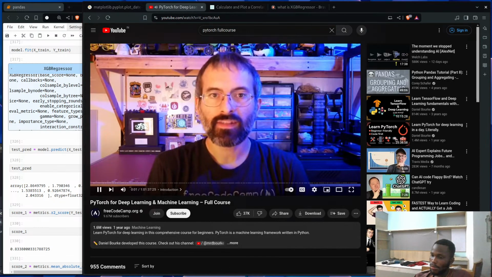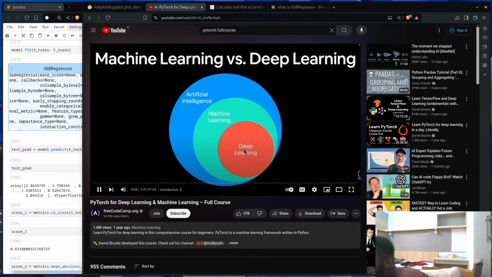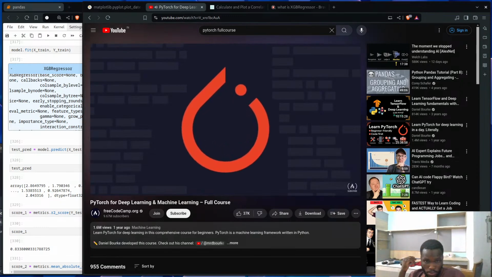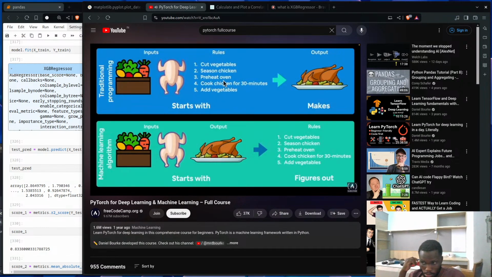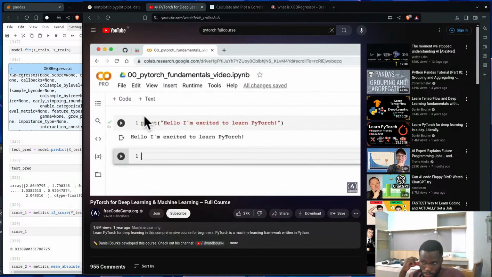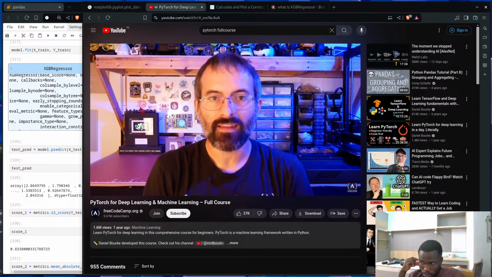This comprehensive course will teach you the foundations of machine learning and deep learning using PyTorch. PyTorch is a machine learning framework written in Python. You'll learn machine learning by writing PyTorch code, so when in doubt, run the provided code and experiment. Your teacher for this course is Daniel Bourke.